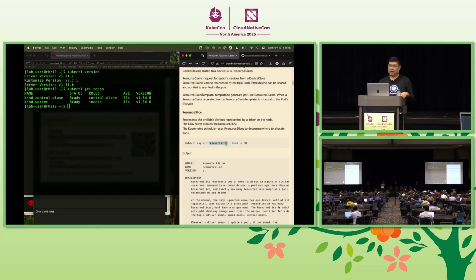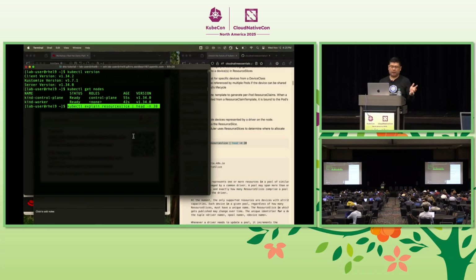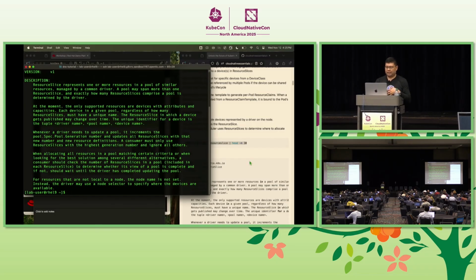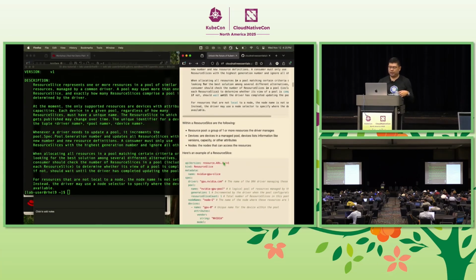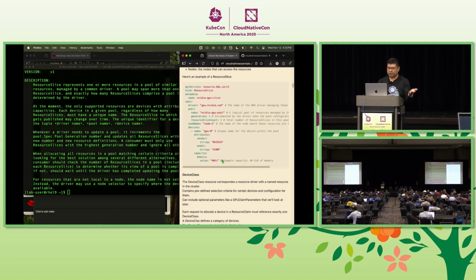So we'll do a lot of kubectl explain just to reiterate these definitions. Then I'll do these quickly, and then we'll go into the actual deployment introspection of NVIDIA's and Intel's DRA drivers because of time. So that is for resource slice. It does represent one or more devices in a pool. And here's an example of a resource slice that we see here. We see the name, the driver, gpu.nvidia.com, and the pool name as well.